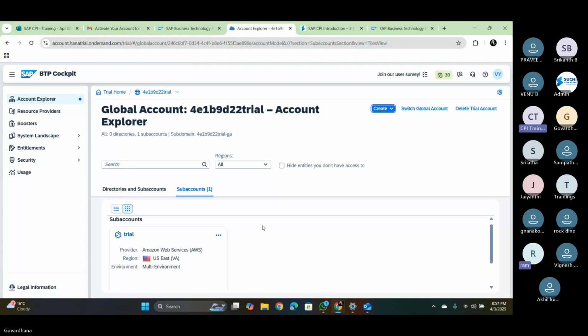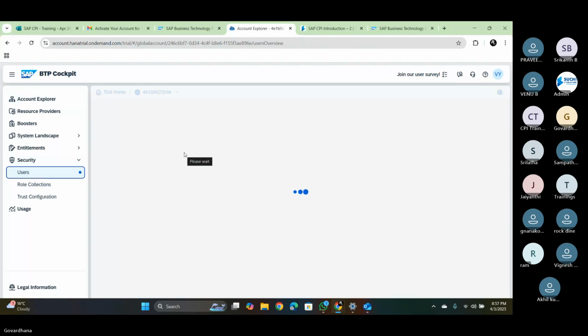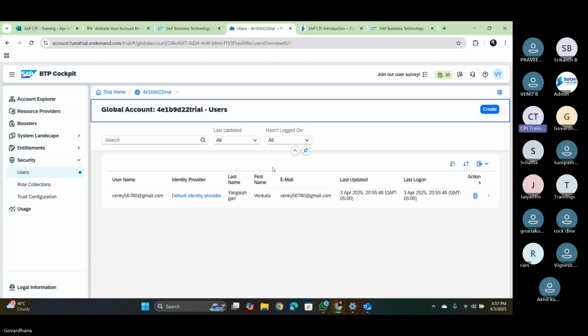So we are in the BTP cockpit page now. Here what we need to do is assign some roles first. Before creating a sub account, first we need to assign roles here. On the left side you can see security. Can you expand this? Here you click on users. It will show you your email ID, because you are the only user accessing this BTP. In real time, so many users will get created here based on the mail ID, P user ID.